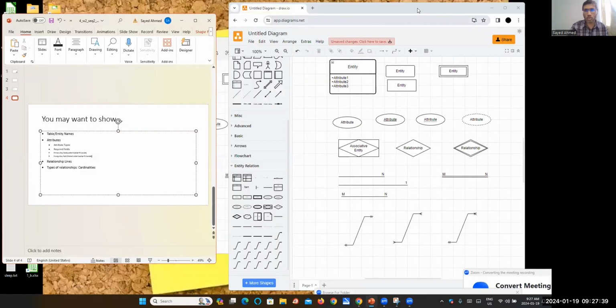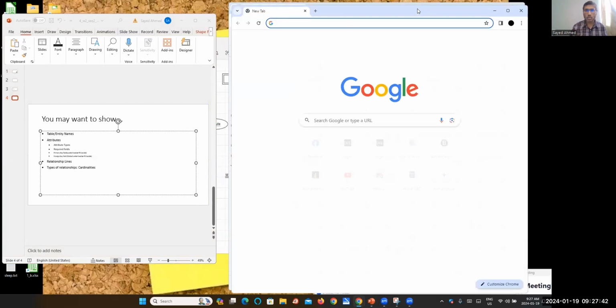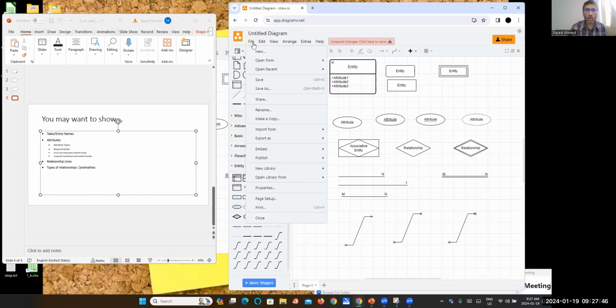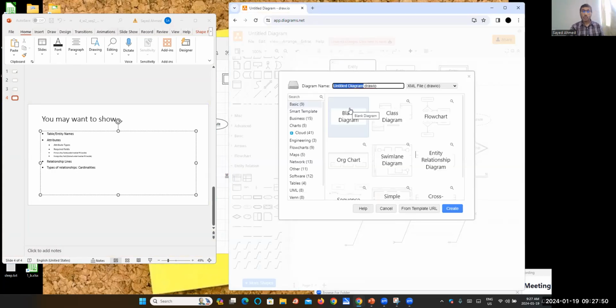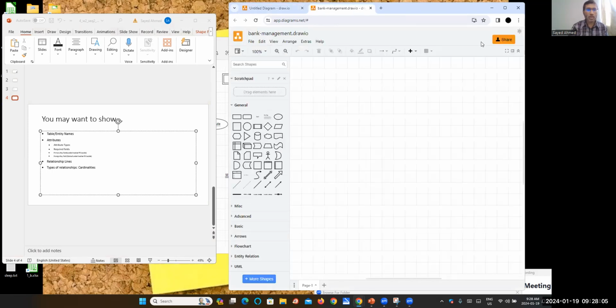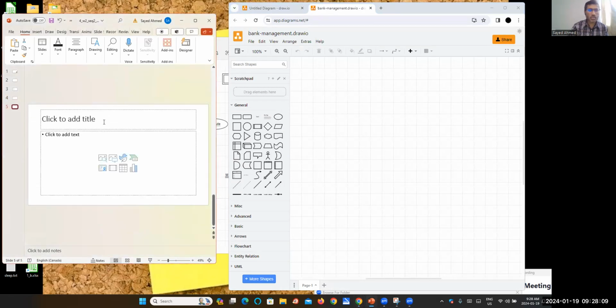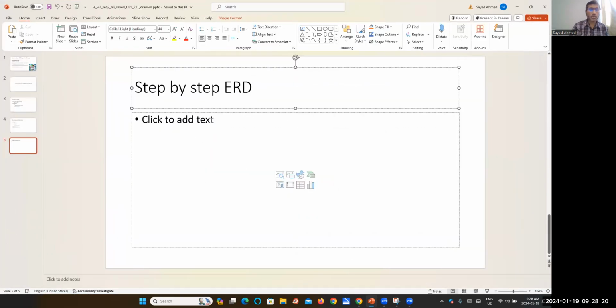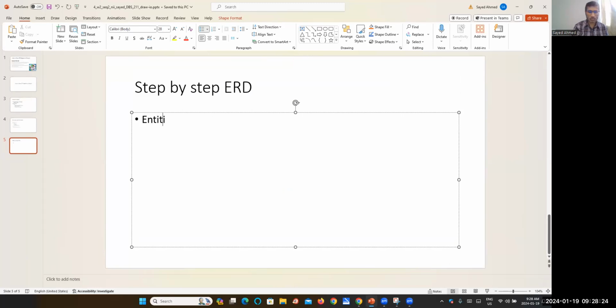Now let's draw something, right? Let's say I probably want to go file, new. Let's say the library management system, or let's say bank management. Okay, let's say in a bank management, what can be the first step? Step by step ERD. First of all, entities. Put all entities.